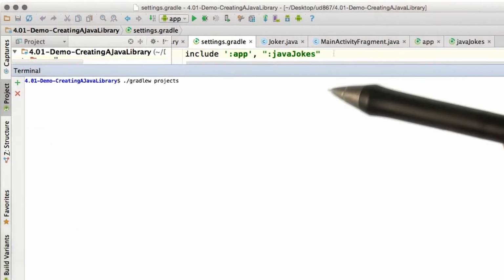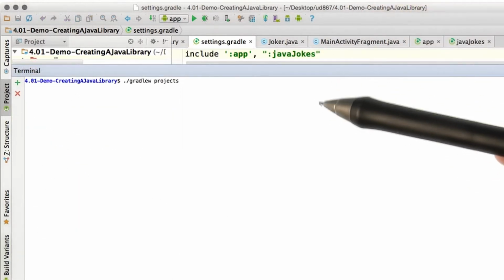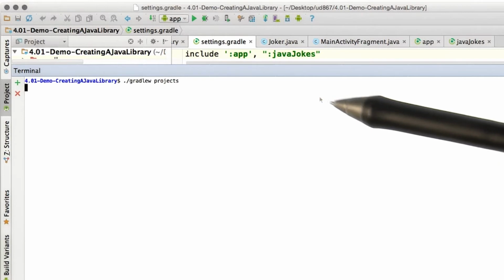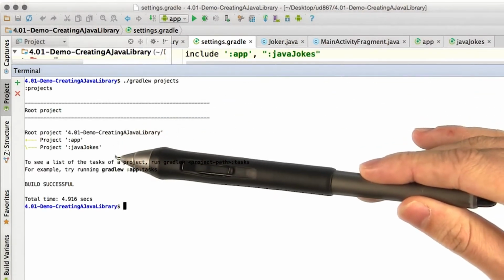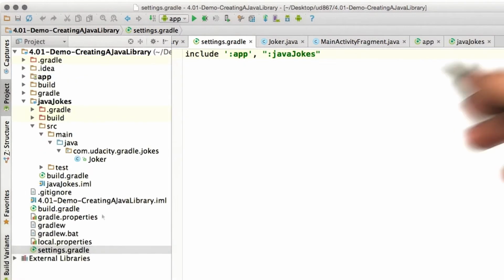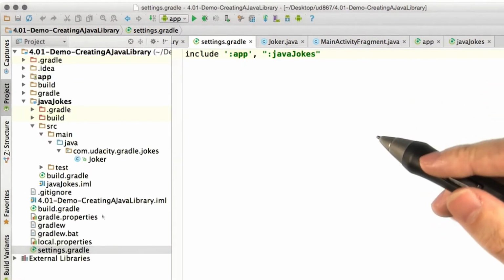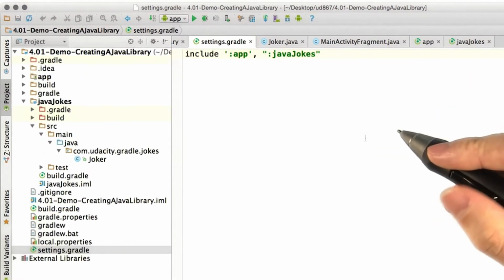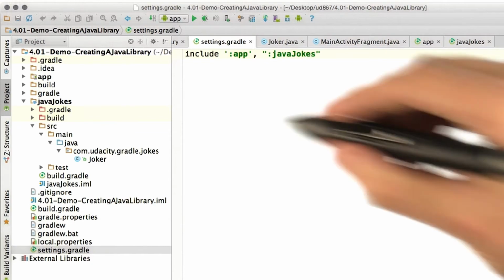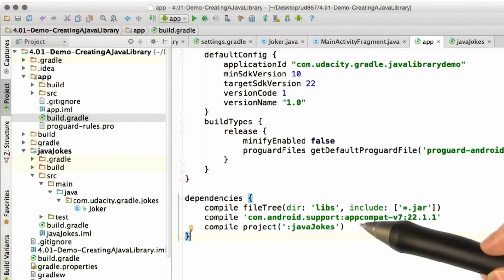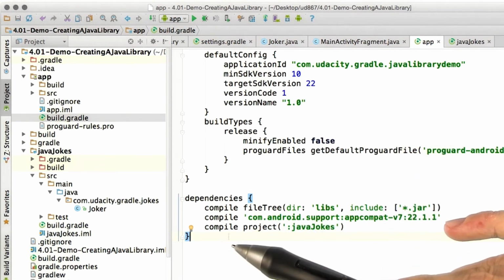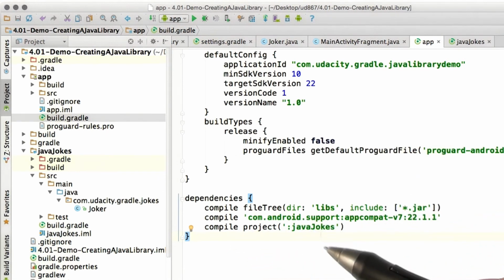There we go. Now if we ask Gradle what projects are subprojects in this multi-project build, Gradle tells us that there are two subprojects, the Android app and the Java library. Next, we need to declare a project dependency between our Android app and our Java library. We can do that in the build.gradle file in the app directory. Here we simply say that our app has a compile time dependency on the project Java Jokes.